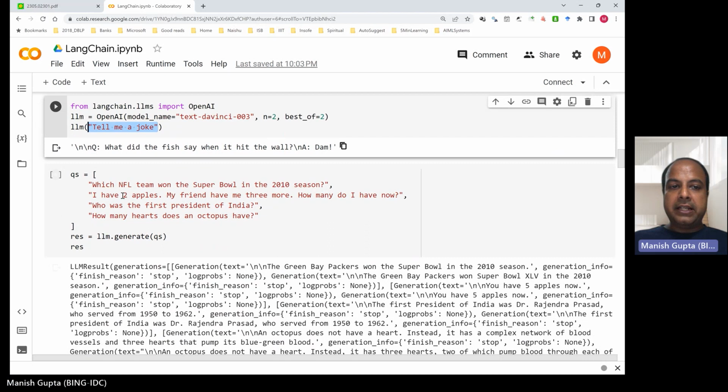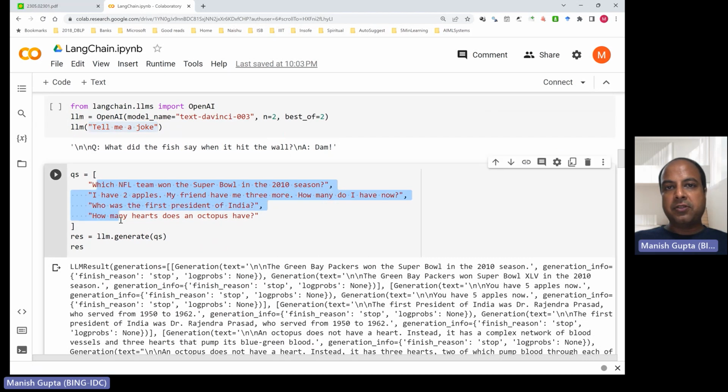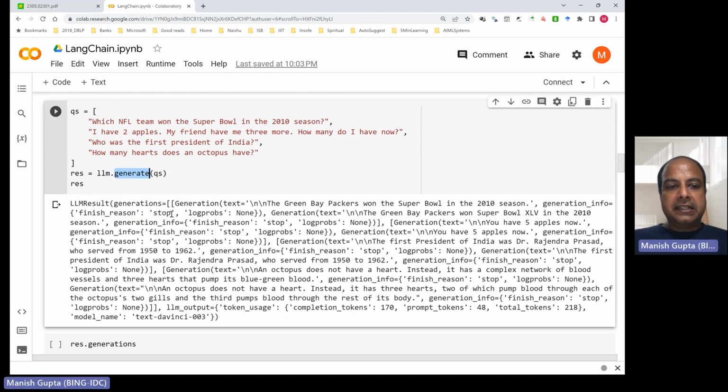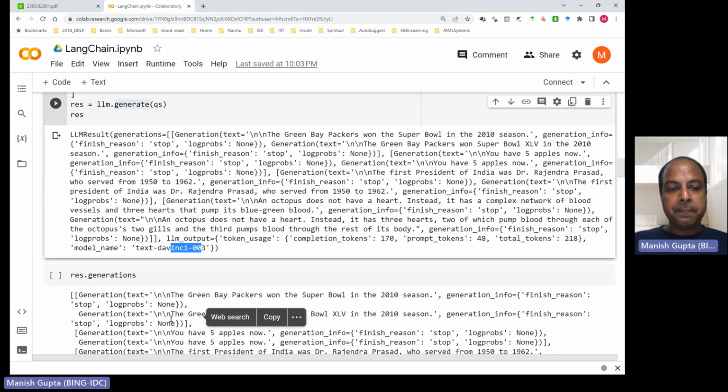Okay. You can actually also pass multiple inputs. So maybe you want to pass 4 different inputs. You can pass all 4 of them by using a function called llm.generate. And then it returns results for all 4 of them together. While returning the results, notice that it does not just return the generation, but also returns other kinds of output. For example, how many completion tokens were generated, how many prompt tokens were there in the prompt, total tokens, and which model was used to generate the output.